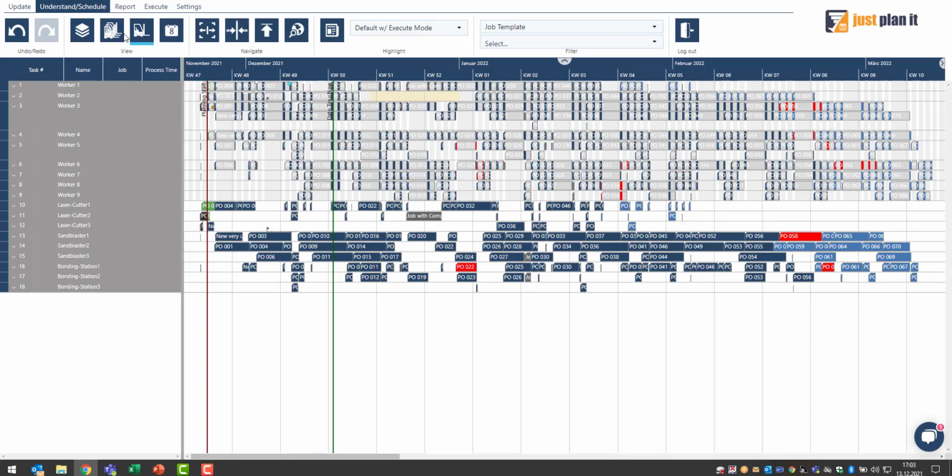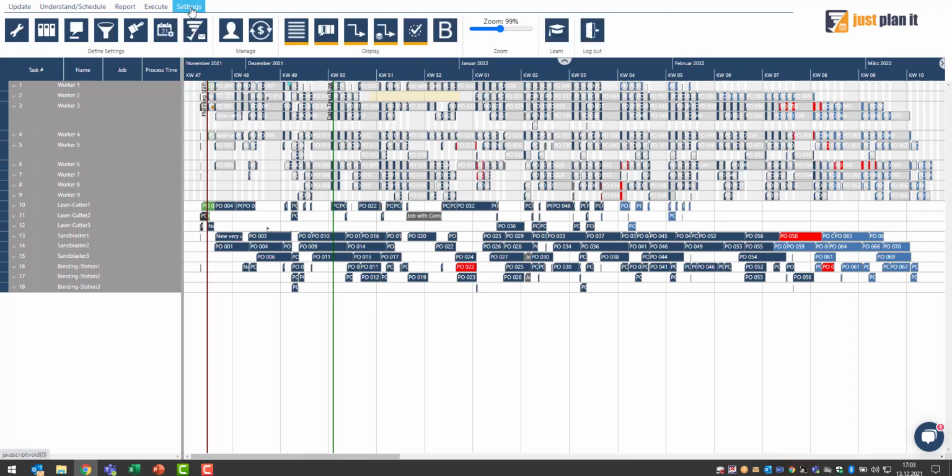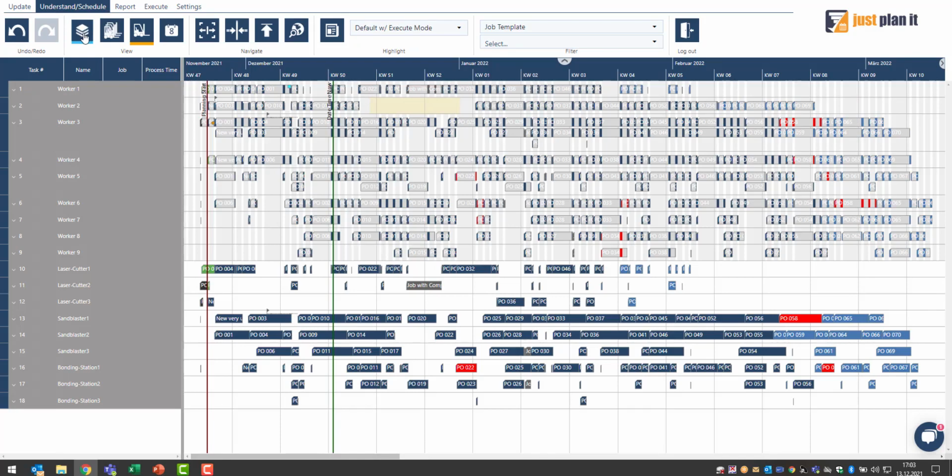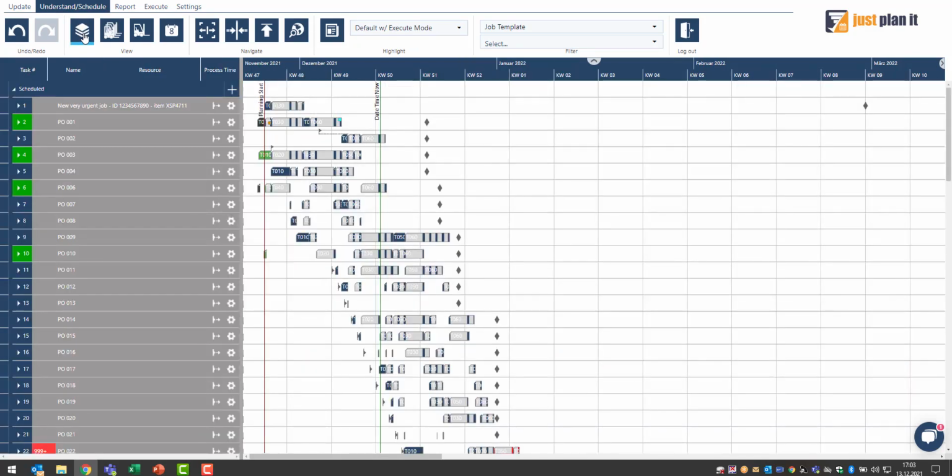Okay, so this is the compact lines. Once again, going to settings, and in the settings, the compact lines is here, that line icon. Now, if I reactivate, then you can see that's the difference between the standard and going back to the resource, the job view here. So that's the job view without compact lines. Okay. Then the next feature that helps you to understand your schedule better.